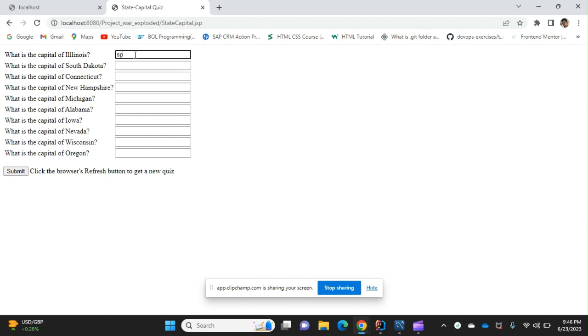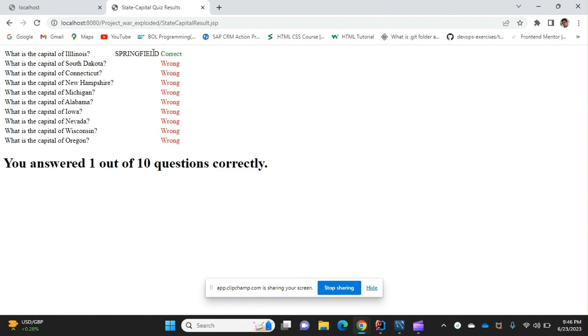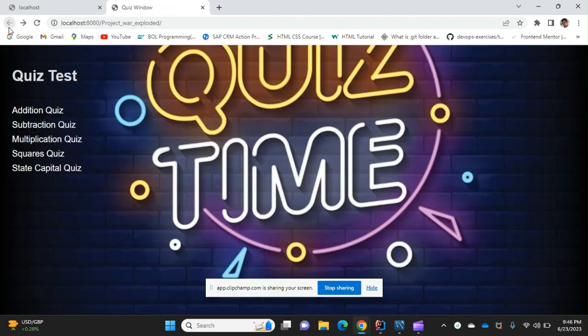So here, what is the capital of Illinois? Springfield. Here it doesn't care about the case. It ignores the case. That's how the logic is written. So it's going to display the correct and the wrong, and 1 out of 10 correct. That's how the state capital quiz has been designed.